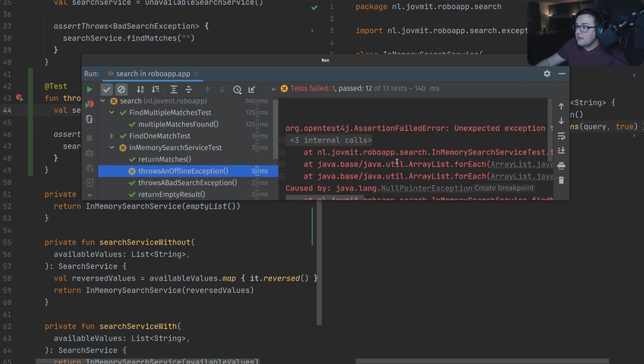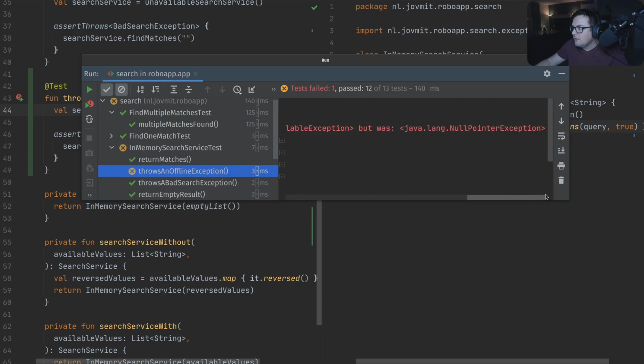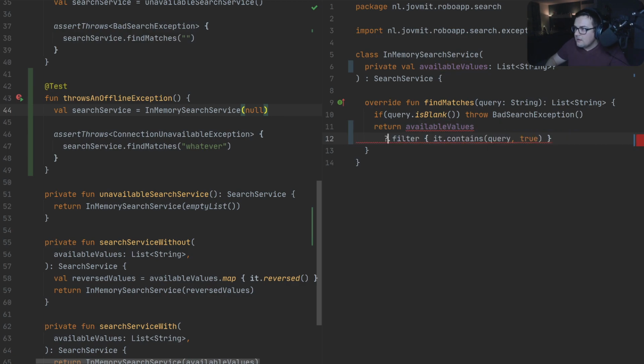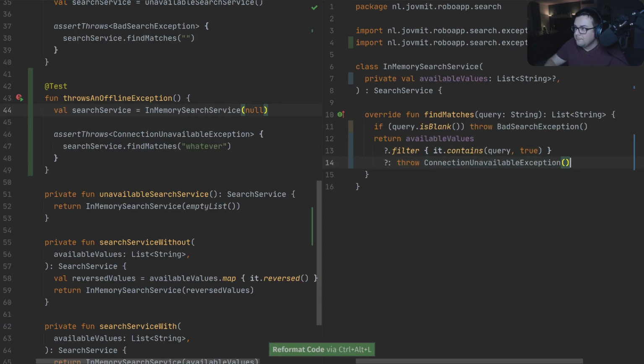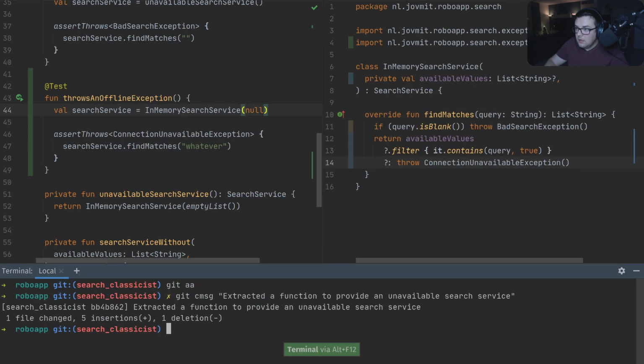And the test says that I expect connection unavailable, but it was null pointer. And indeed, because I'm passing a null there, and using the exclamation here. So how do I make this work is I can say filter or otherwise throw a connection unavailable exception. And now that should make the test work. Yes.